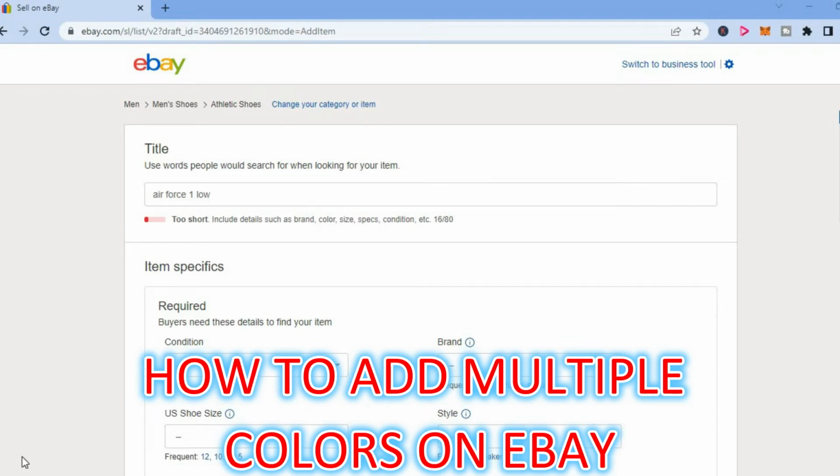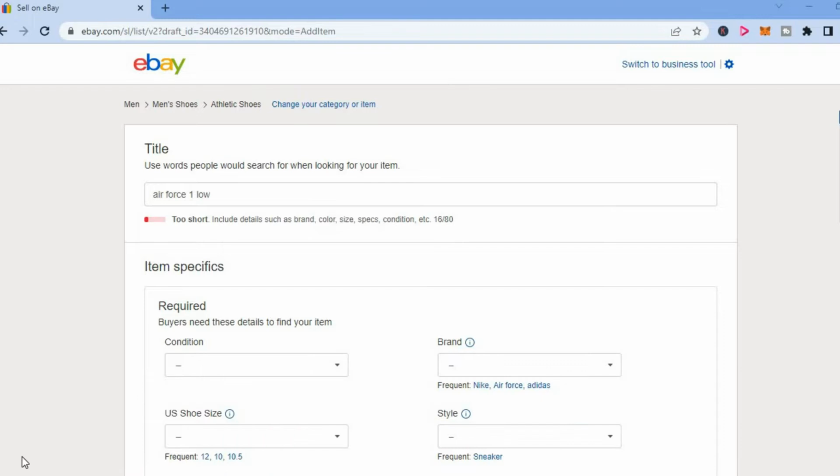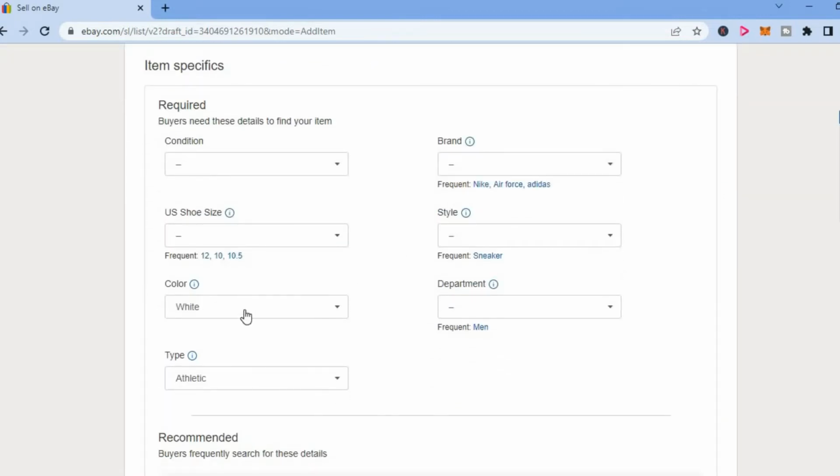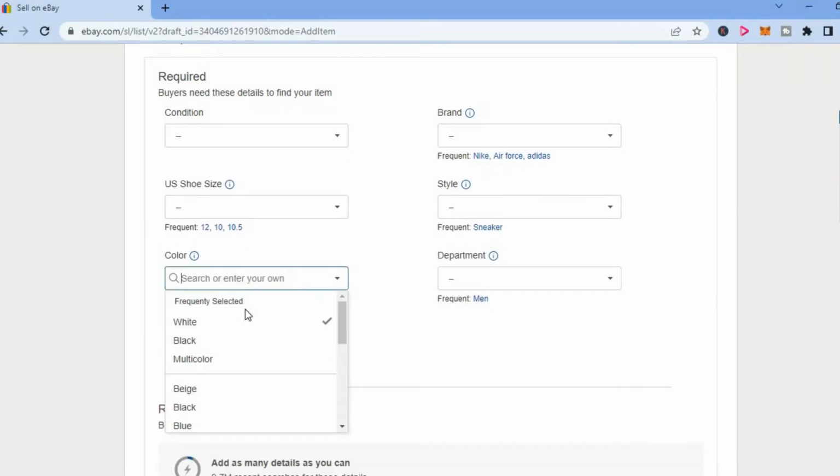In this video, I will be showing you how to add multiple colors to a listing on eBay. As you can see right here, I'm currently on the eBay listing page, and you want to scroll down to right where you see color, right here. From here, you're going to tap on this section, and you could select multicolor if you want.